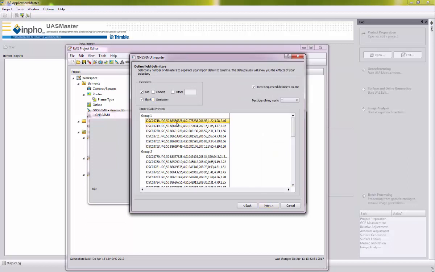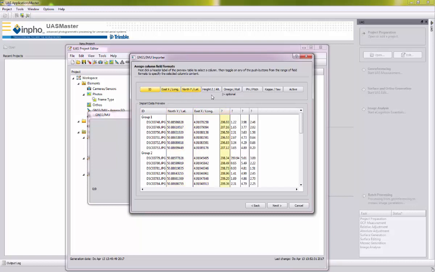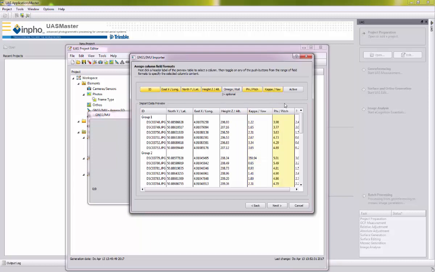We have here commas that separate our columns, so I will use the comma, and we can then have here the separation of the input data. And now we need to associate, so this here is our ID, this here is latitude, so be careful to not select here longitude. This one here is longitude, this here is the height, and also the orientation here is yaw, pitch, roll. So you have to say the first here is yaw, the second one is pitch, and the third one is roll.